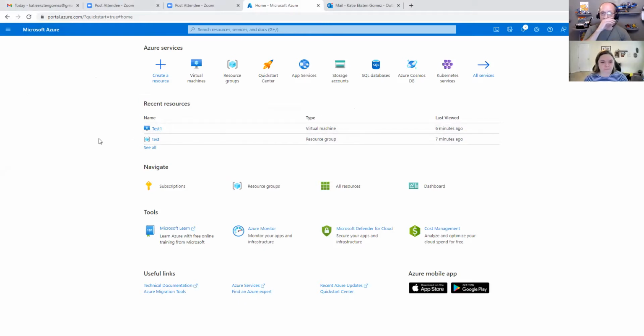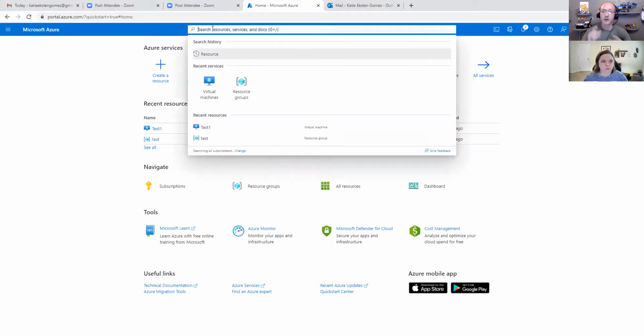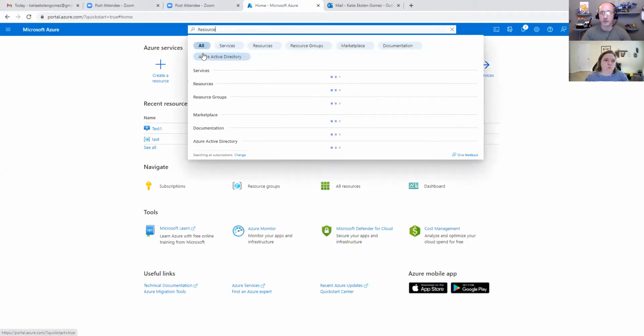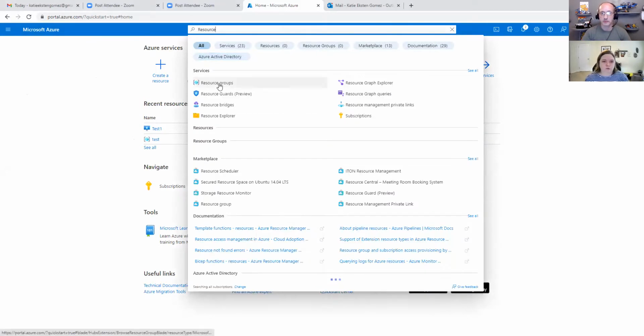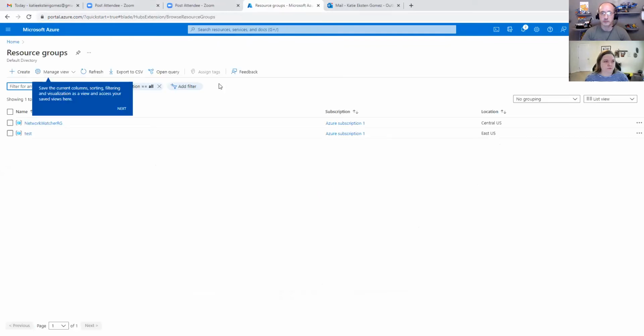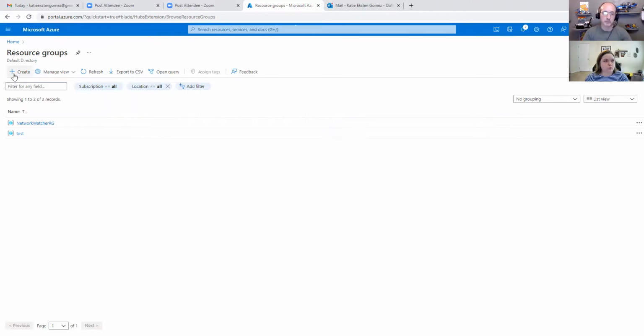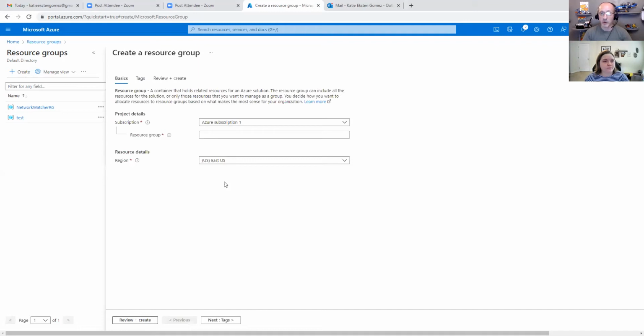What we want to do first is, because typically the resource group icon isn't there automatically, go up to the text box and type in the words resource group. So here are our resource groups. The first thing we're going to do is go over to the left where it says the plus sign and create. We're going to create ourselves a bucket, a new one.